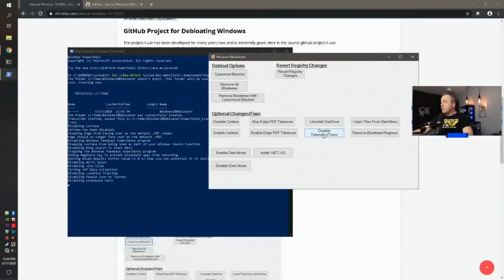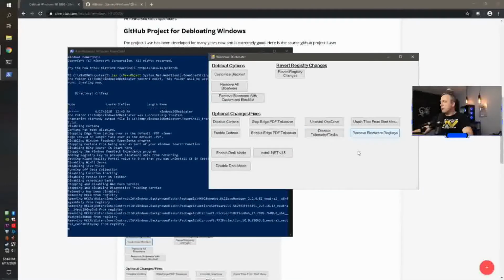You definitely want to disable telemetry and tasks. That's really important. And then remove bloatware registry keys as well. So you click that to remove all the bloatware registry keys.